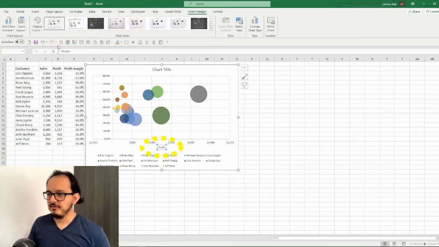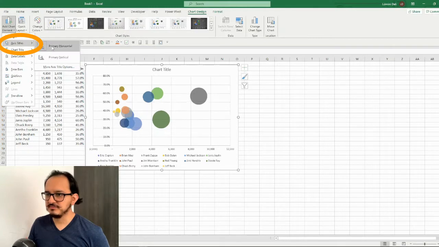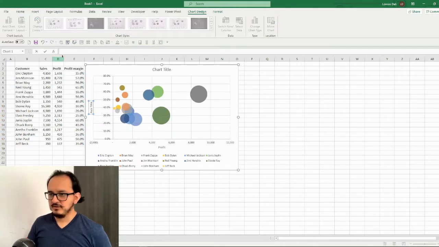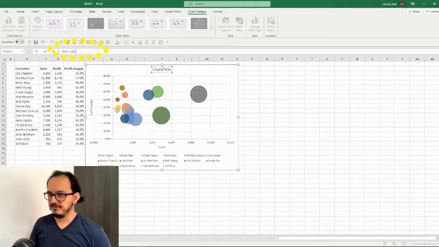So there we go. Now I'm gonna do the same thing for the primary vertical, so I'm gonna go back to the add chart element and I'm gonna click on axis titles, but this time I'm gonna select the primary vertical and I'm gonna change the label to profit margin. Now what I want to do is to change the chart title, so I'm gonna change it to sales and profit.